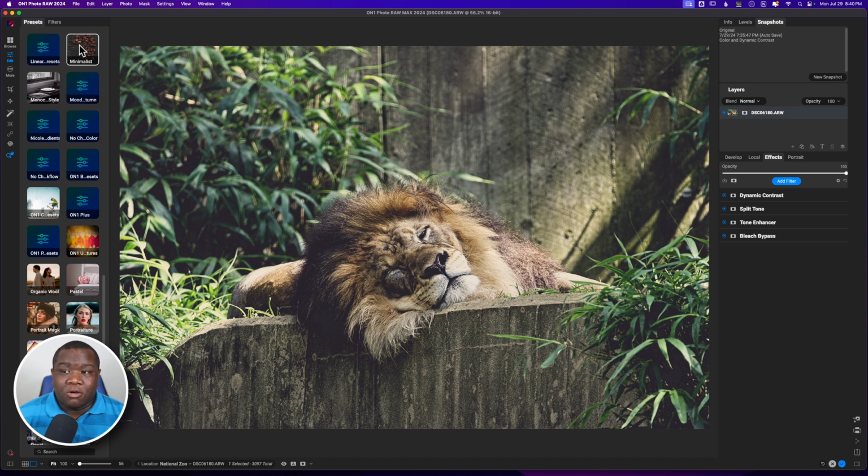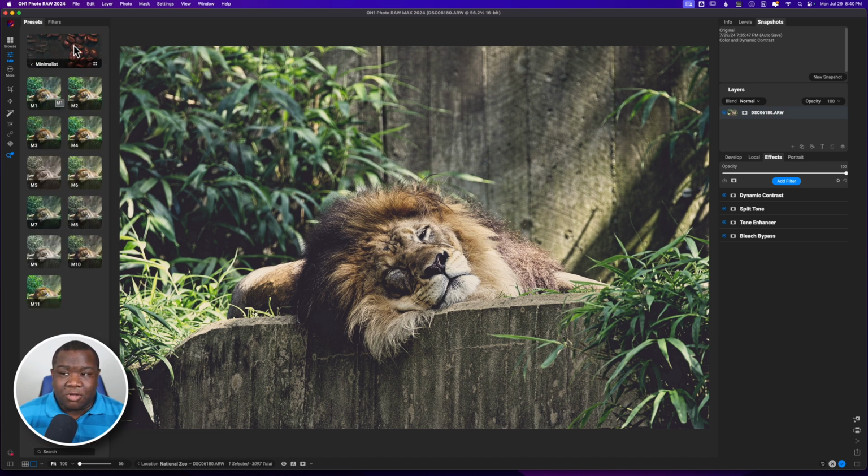Now, what I have here is the minimalist presets. And I like these presets because it's a look that I really do enjoy in my photography. And one of the benefits of learning how to edit this way is it's going to keep you consistent. So you start to develop a look that you really, really enjoy in your photography.